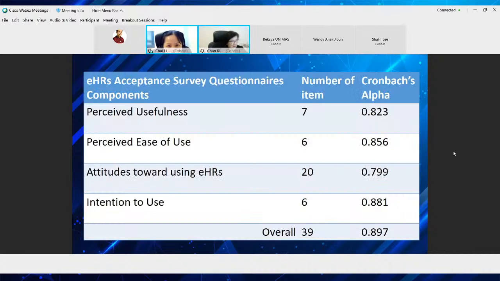The eHRs acceptance survey questionnaire is based on the technology acceptance model, and it was used to collect data about the students' perceived usefulness, perceived ease of use, and attitude. It was adapted from a study in Singapore, and has a good internal consistency for each subscale and total subscale in the study.